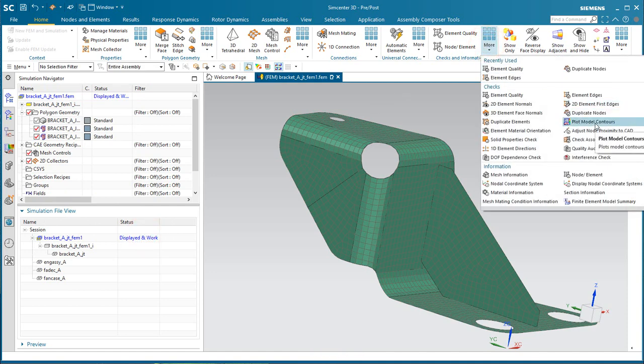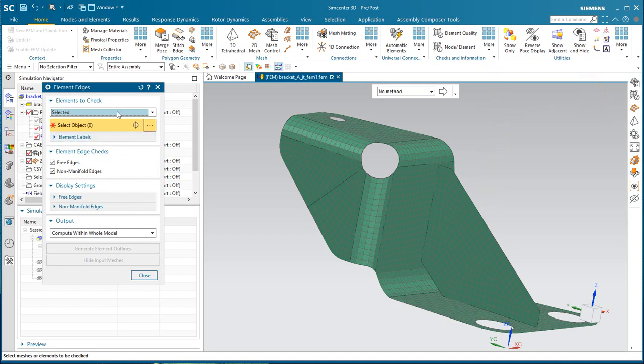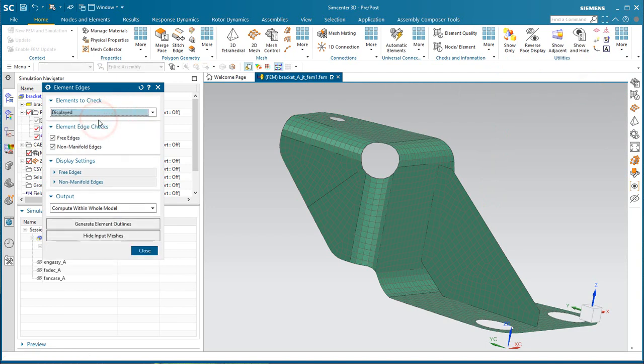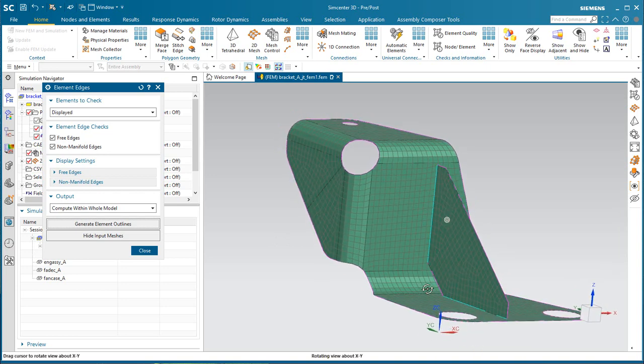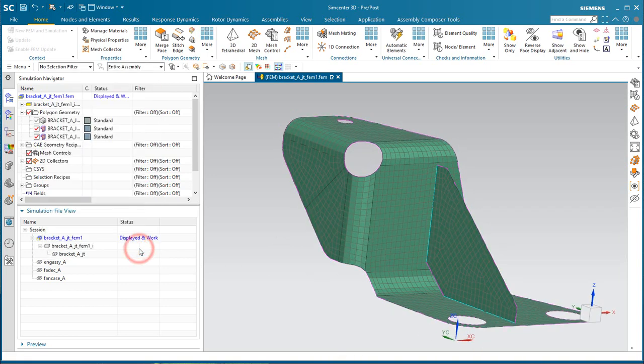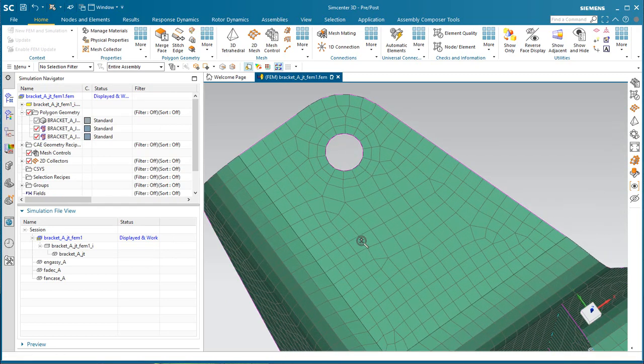Another thing we can do is take a look at element free edges, and not only the free edges, but the non-manifold ones as well. Non-manifold will be displayed in cyan, the free ones in magenta. Non-manifold meaning that it ensures a congruent mesh across multiple elements.